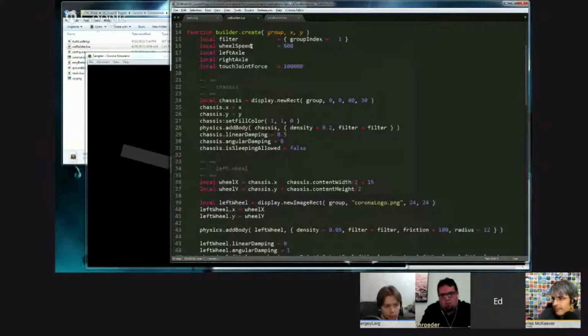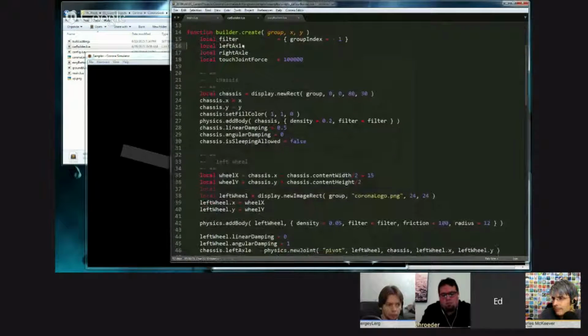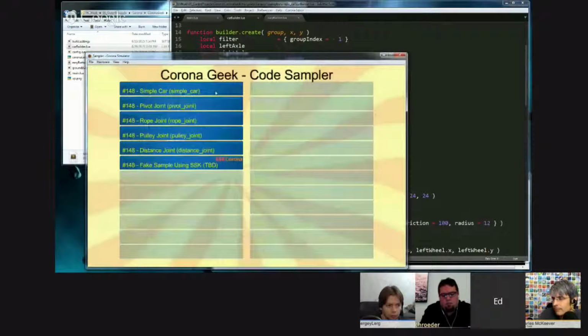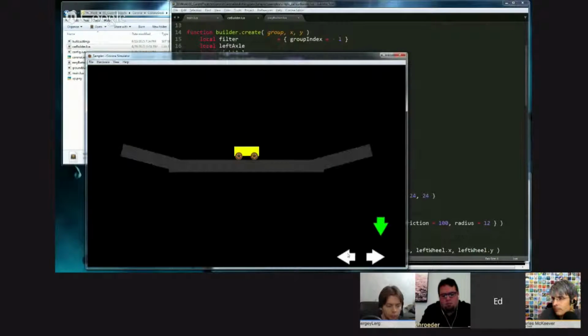We have some other variables here that we'll go back to in a moment. I don't think we need wheel speed. Just verify that. I'm sorry, there's a slight error in the code there.